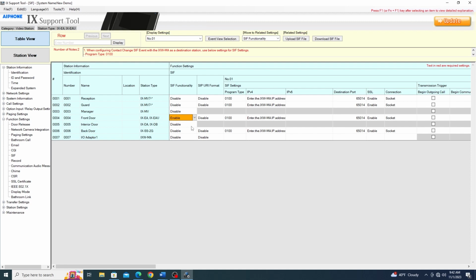The program type should be set to 0100, which is just an arbitrary binary number. There's no need to have a different one for each station. Enter the IP address of the IXW-MA under IPv4. If you aren't sure what that is, navigate on the left-hand side to Network Settings, IP address. Set the destination port to 65014, SSL to enable, and the connection to socket.